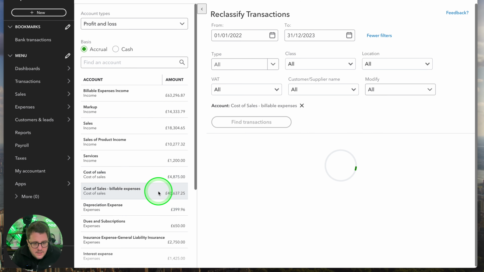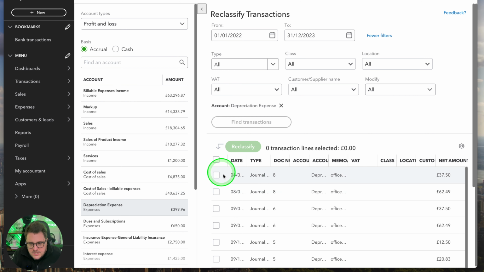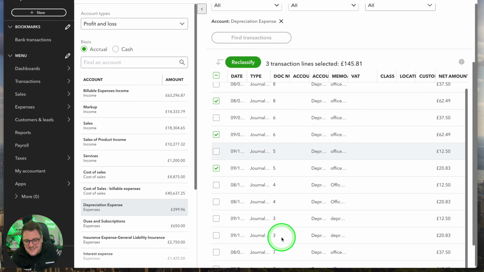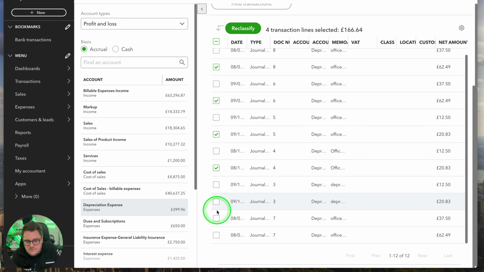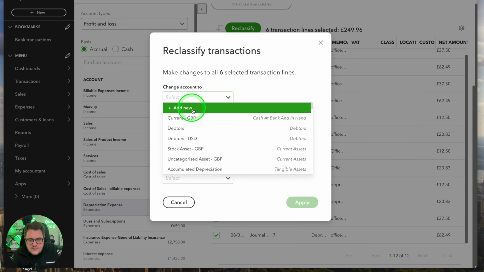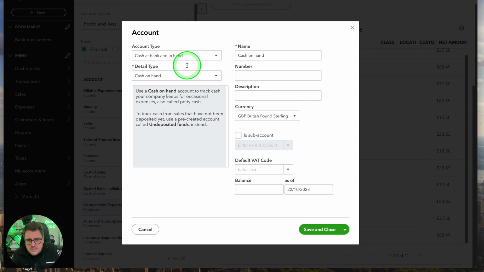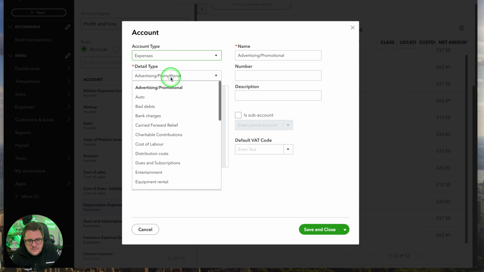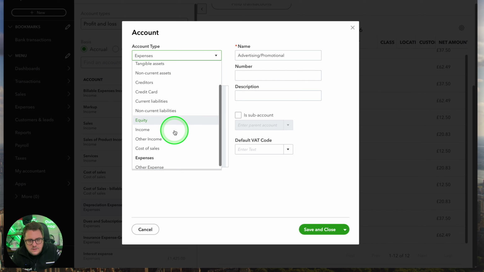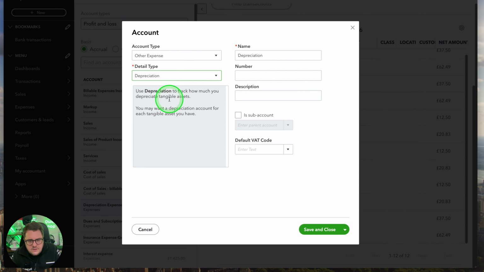Then I can go in and say, look, let's look at the other one, depreciation here. Oh, look, I've been putting all of my depreciation to the same account when actually I need to split them up. So I can go through every other one, press reclassify, change the account, add a new one here if I need to. And I'm going to call this one other expenses, call it depreciation.